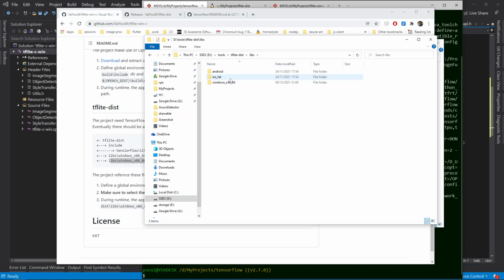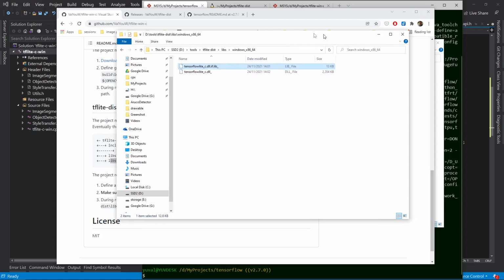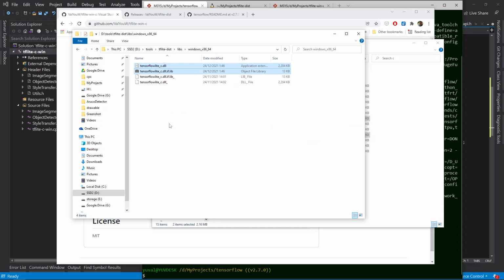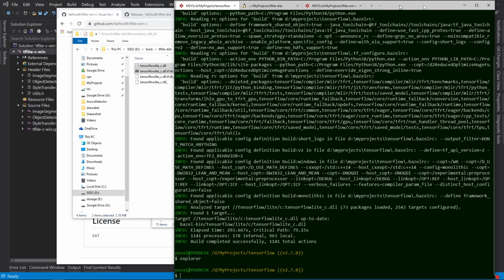So under libs, Windows, this is the two libs that came with it. I'll just rename this to two files, and we will copy the files that we just compiled. So we'll take these two, and these two were compiled using the XNN flag.